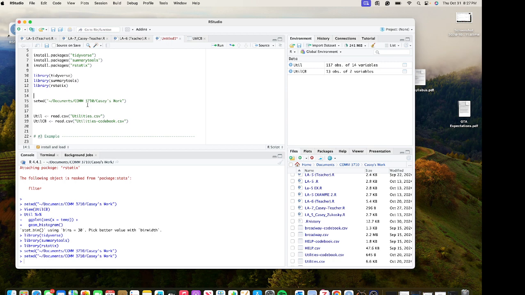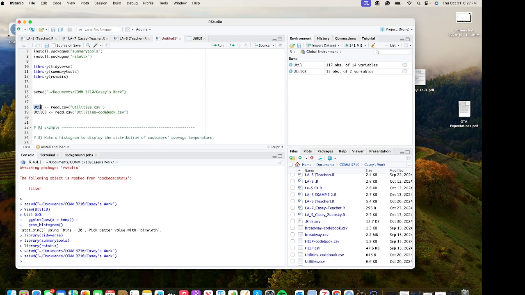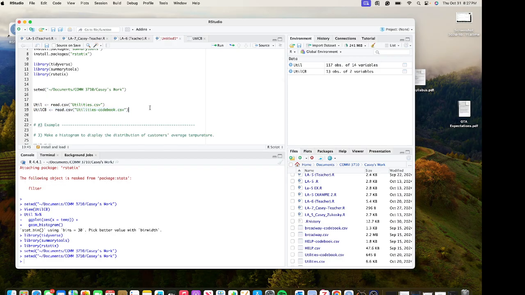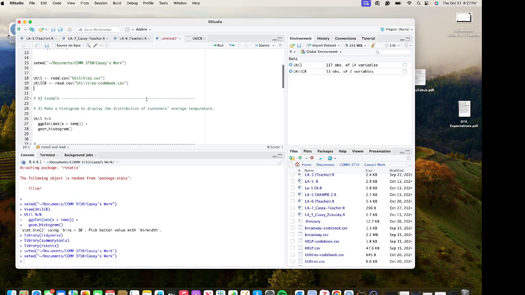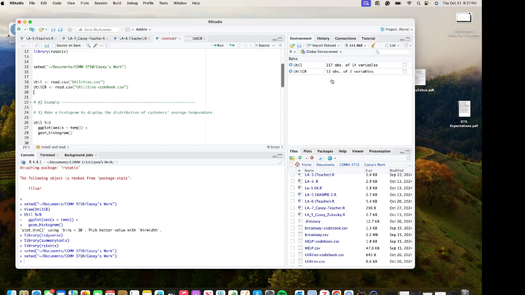Okay, finally, I'm going to set up two data sets, util assigned to the read.csv function, which is looking at the utilities CSV file, and then for the util codebook, I have assigned this to read the utilities codebook.csv. Both of these .csv files are from Canvas. Cool. So once you do that, you should have these nice data sets in your environment.